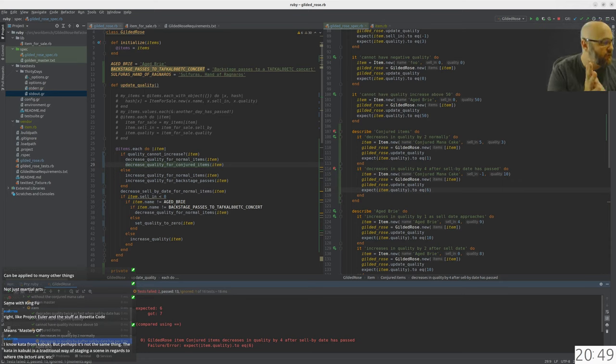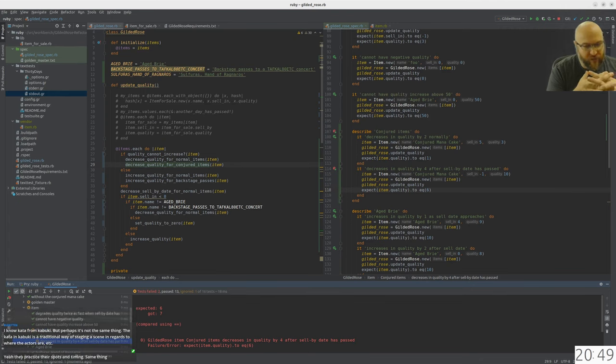Means mastery of? No, Project Euler, I don't know what Rosetta Code is. Project Euler is like algorithms implementation. Kata exists everywhere in Japanese culture. It is a pretty inherent element of the culture. So they're gonna have kata for everything.